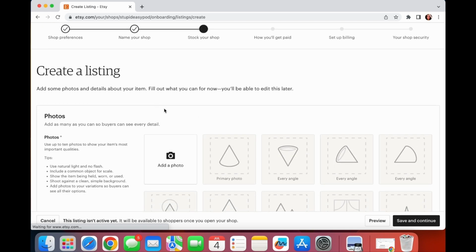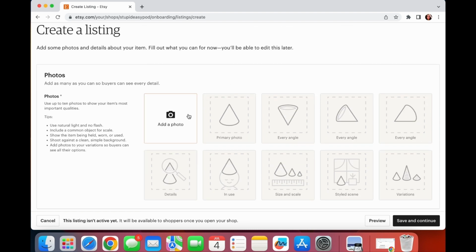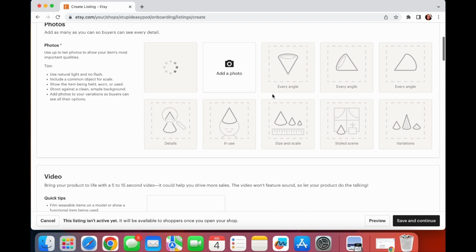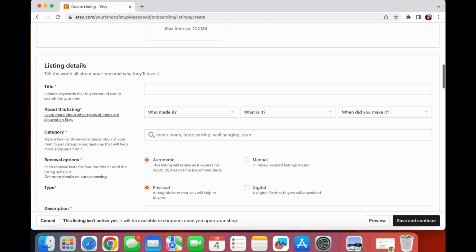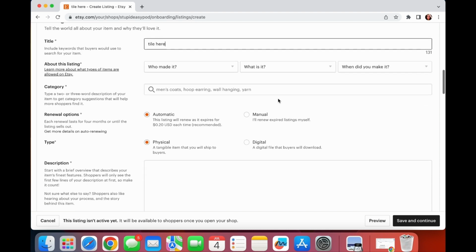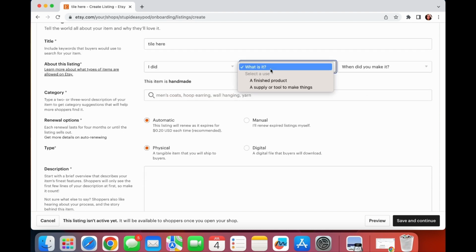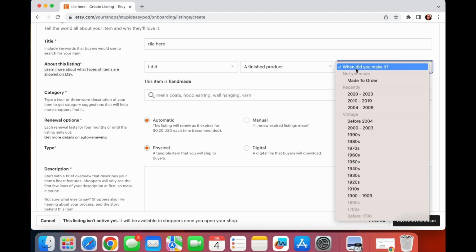In order to create your shop, you have to create a listing. You can always delete it. Don't overthink it. You can just add like a little dummy photo. So you're going to have to add a photo here. Then we're going to have to add like a title. So just put title here. Who made it? I did. What is it? A finished product. When did you make it?